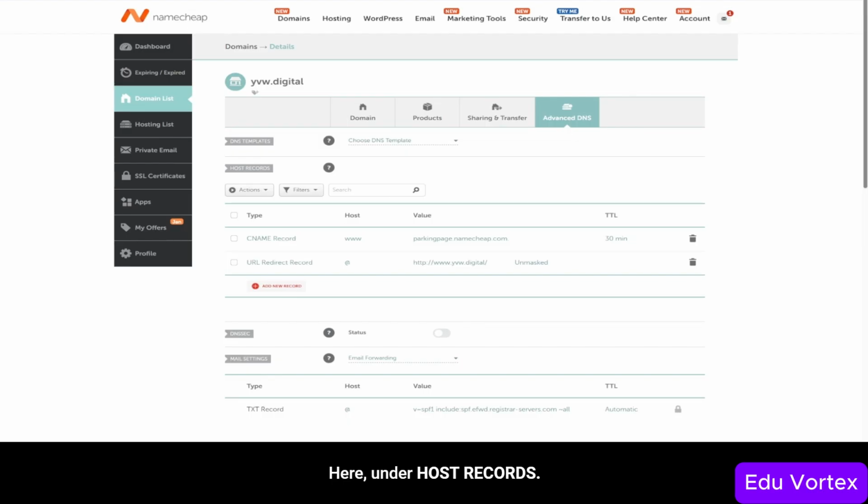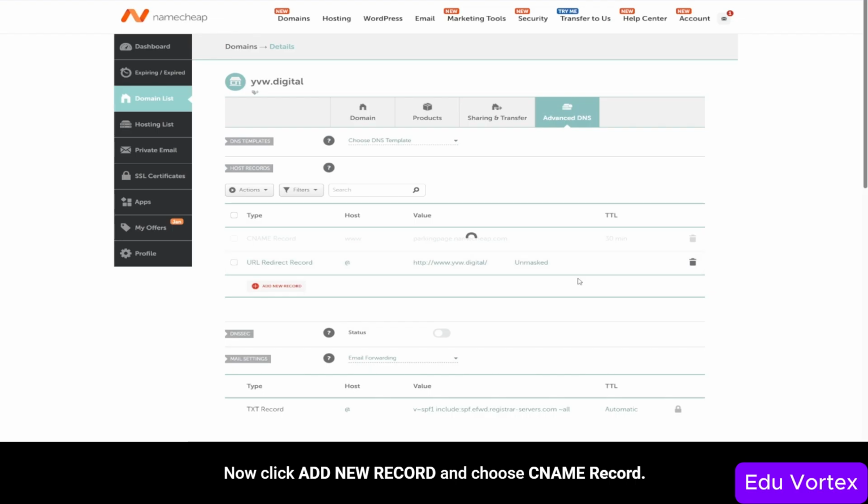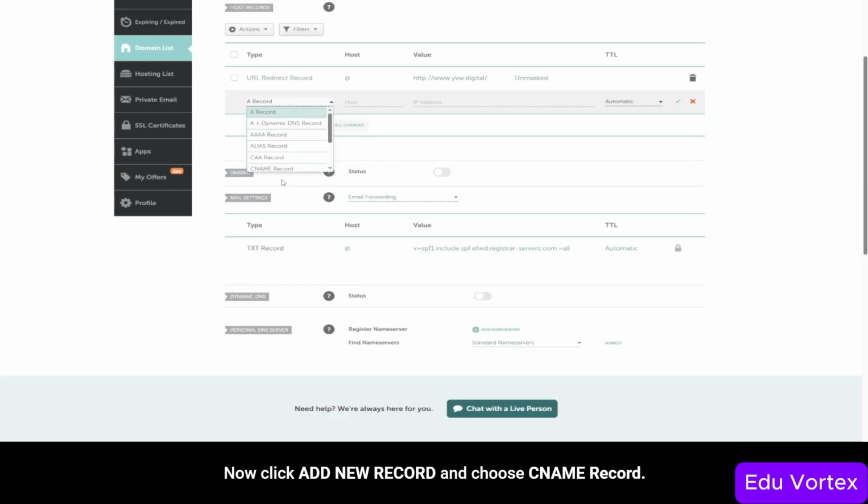Here, under Host Records, you can already see an existing record. In my case, it's pointing to Namecheap's default parking page. Since only one record should control www, I'll remove this existing record first. Now click Add New Record and choose CNAME record.